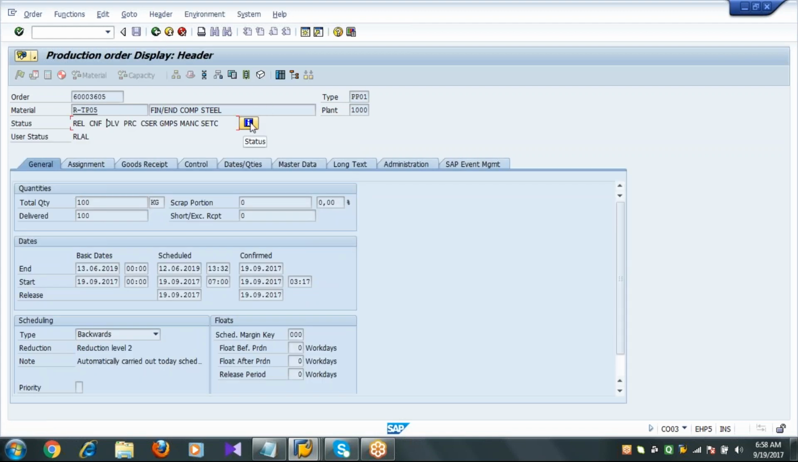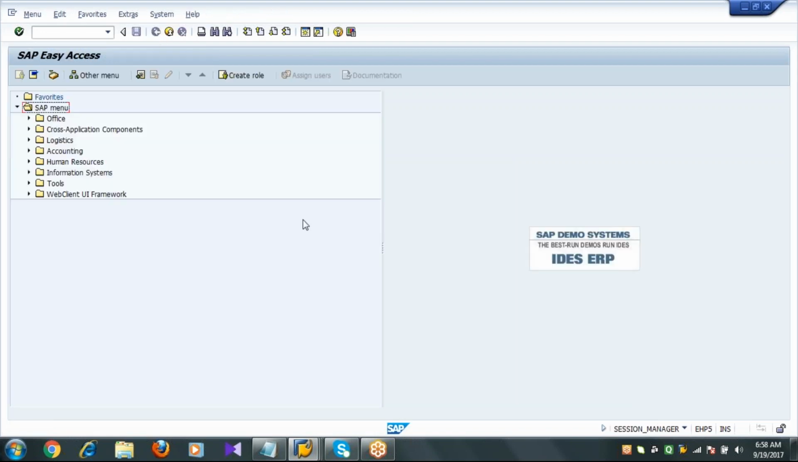Here you can click on this. And here it displays the total quantity and how much is delivered. So it means you have created a GR also. Once you create a GR, it displays delivered like that. But here I need to technically complete the production order, and you want to close the production order totally. So we'll see how this will be done.